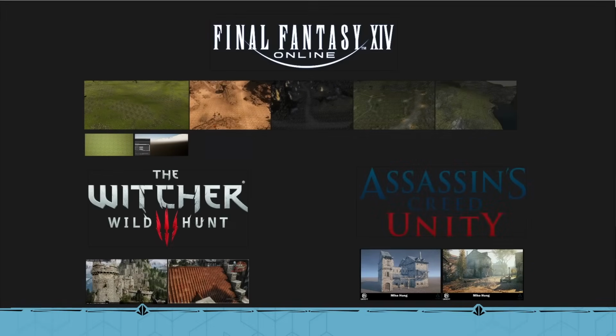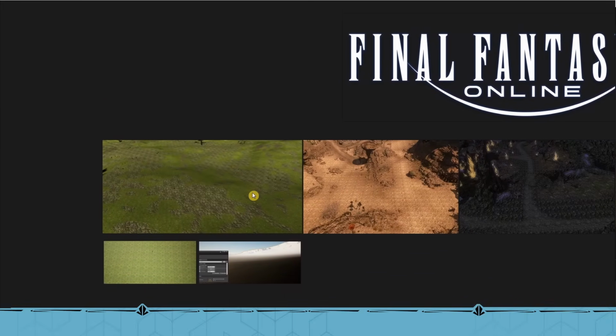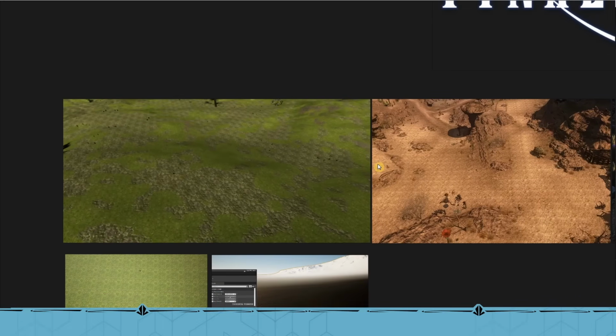So first, let's look at some examples in popular games of very obvious repetition in tiling textures. The intention is by no means to call out the art team and say that they're not good or anything like that. We'll give a bit of context. Okay, so let's start with Final Fantasy XIV Online, which is an MMO.